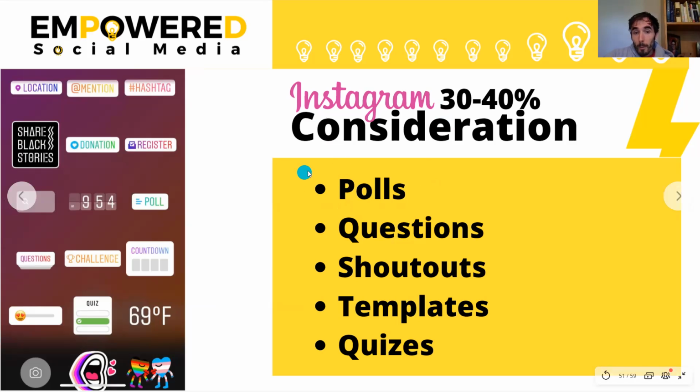You can do really unique things with polls because you can see the data of people who answer them, and then you can actually message them individually after that. You have questions, so you can ask them a specific open-ended question to answer. You can do shout outs to other brands that you've worked with or tagged in the past. You can use different templates too. They have story templates that make it much easier to produce content. And then you have quizzes, so you can find out what people think. And then you can also use a countdown.